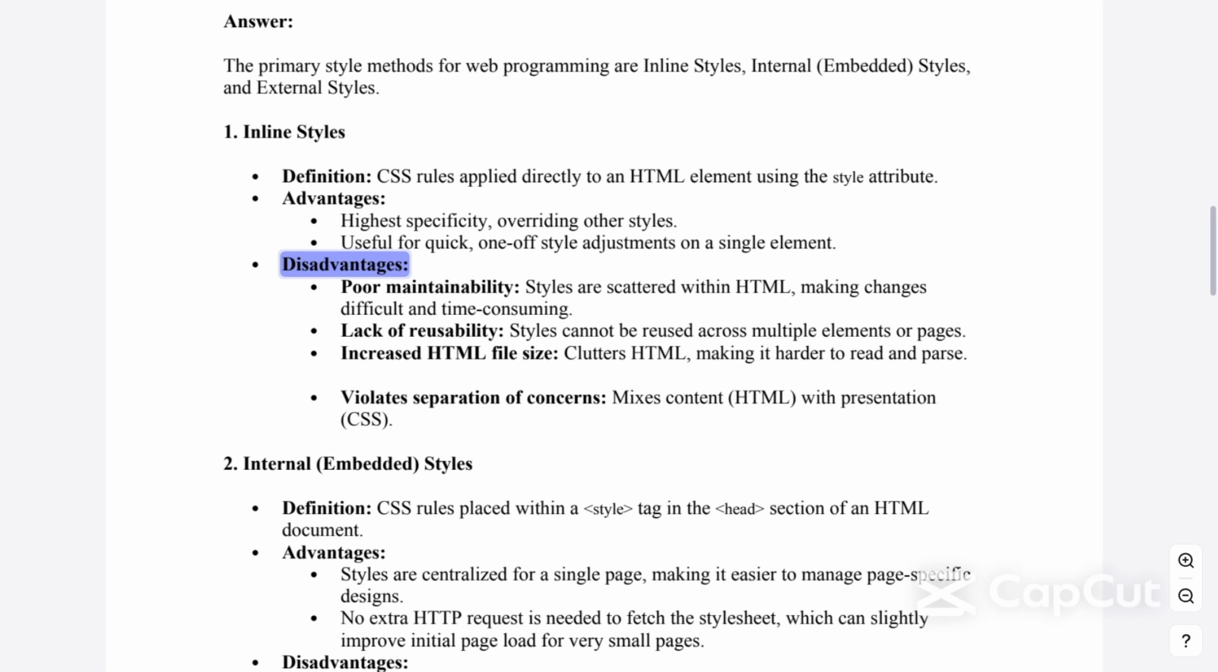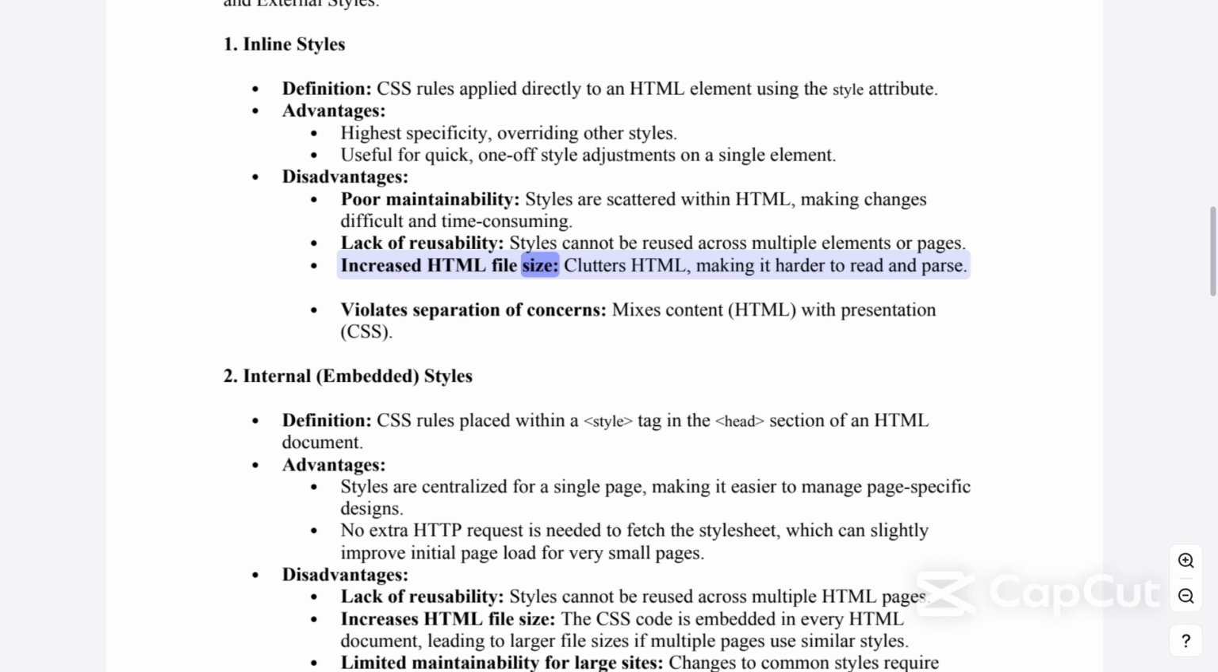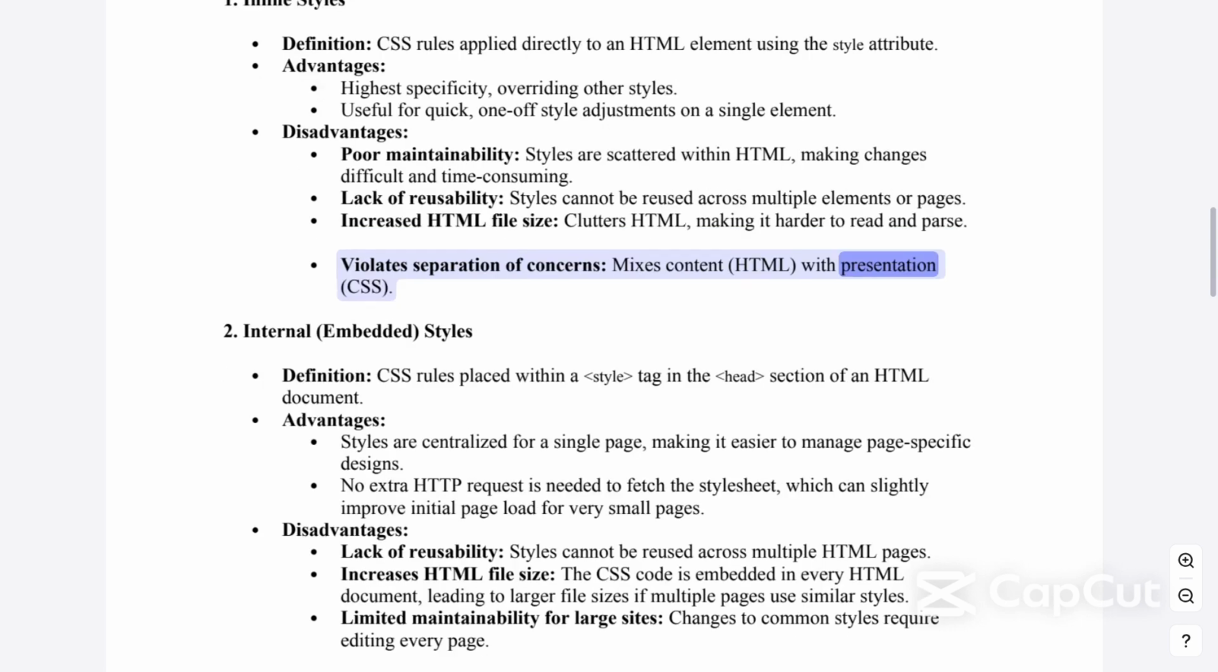Disadvantages: poor maintainability, styles are scattered within HTML, making changes difficult and time-consuming. Lack of reusability, styles cannot be reused across multiple elements or pages. Increased HTML file size, clutters HTML, making it harder to read and parse. Violates separation of concerns, mixes content, HTML, with presentation, CSS.